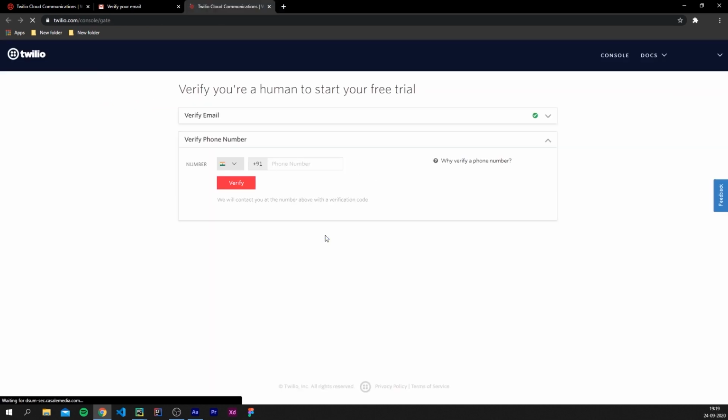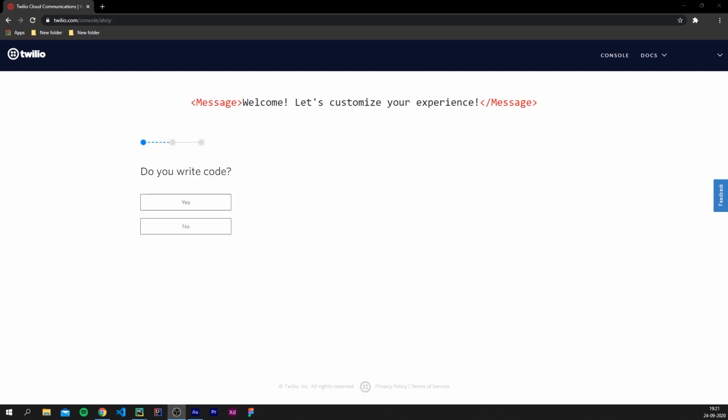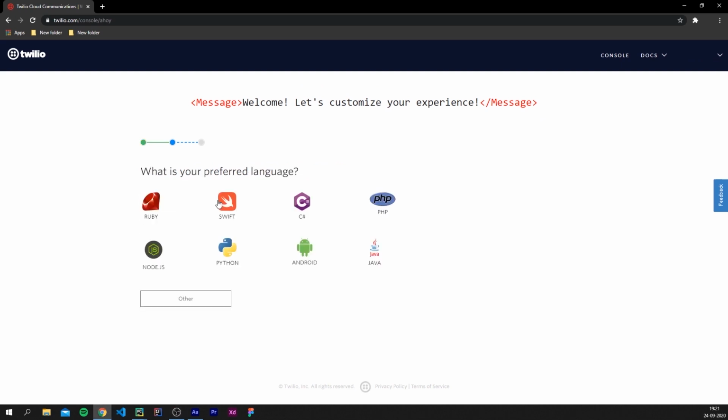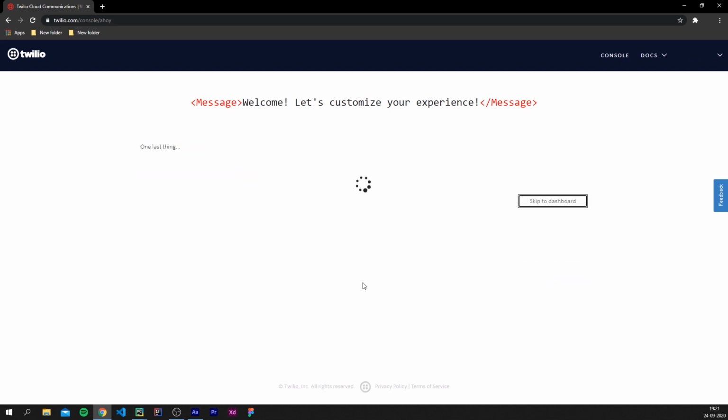So once you open the verification link, it will ask you to verify your phone number. Now you will receive a verification code. So enter the verification code here. So once you submit it, it will ask you, do you write code? So click yes. Now it will ask you your preferred language. So click on Python. Now if you want to enter your goal, you can do that. Else just click skip to dashboard.